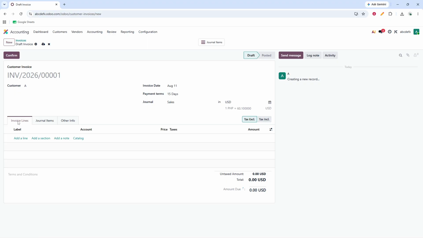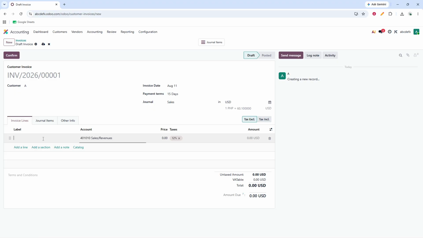Next, open the Invoice Lines tab. This is where you'll enter the products or services you're charging for. Add each item and enter the corresponding amounts. Odoo will automatically calculate the transaction using the selected currency and the exchange rate that has been configured, which saves time and helps reduce manual calculation errors.